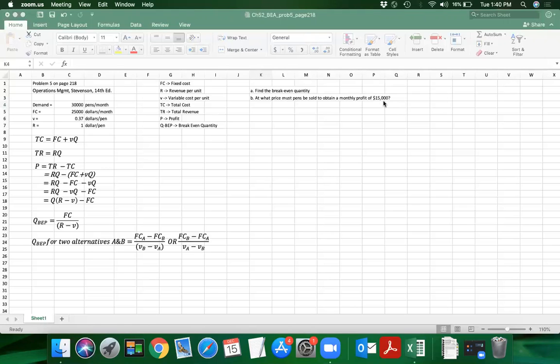Then small v represents the variable cost, and it's given as 37 cents per pen. Variable costs, as the name suggests, vary directly with the volume of the output, and the major components usually include material cost and labor cost. So it varies as per the output. The more you produce, the more the variable cost will be. The less you produce, the less the variable cost will be.